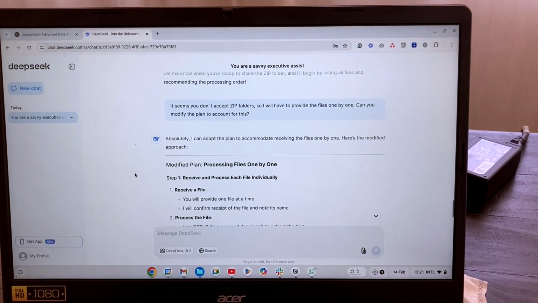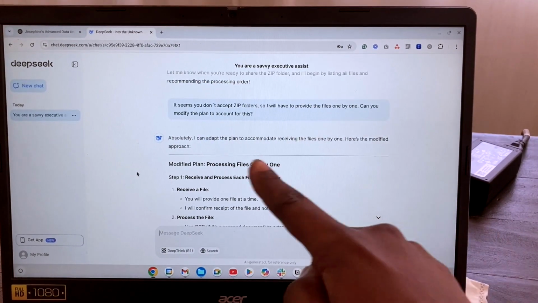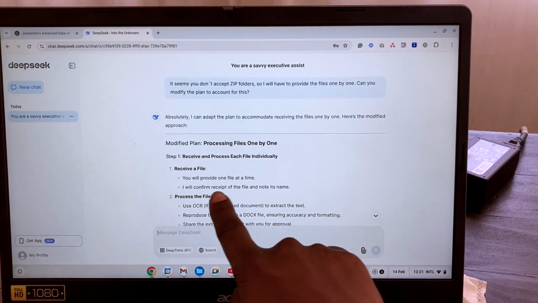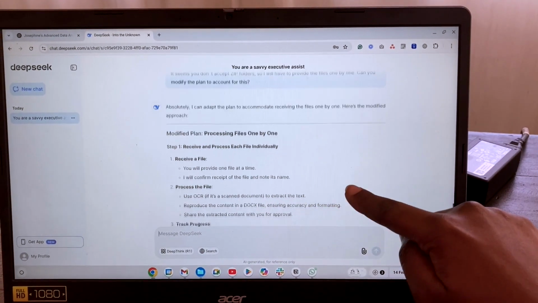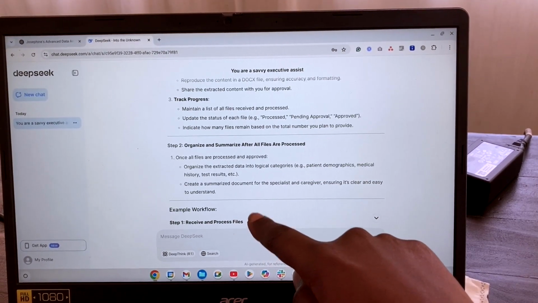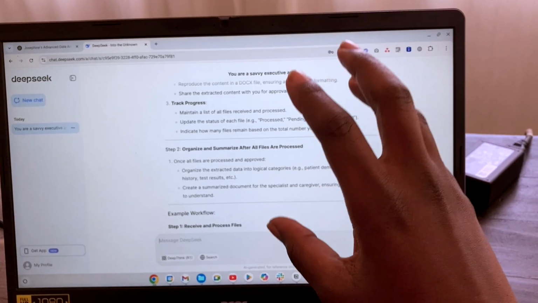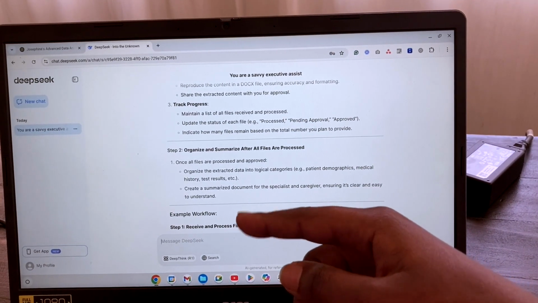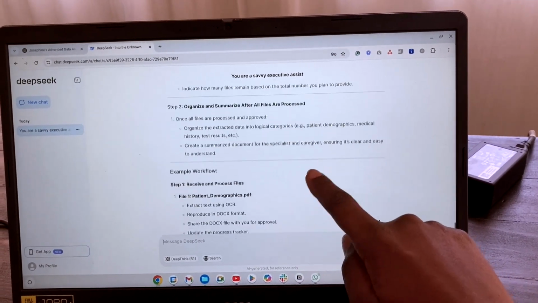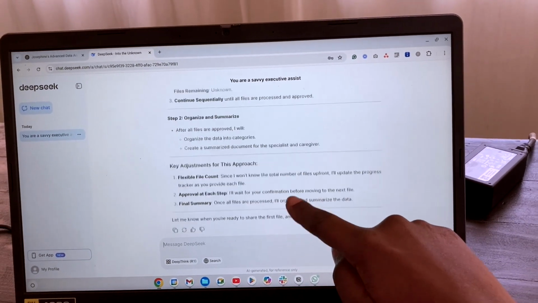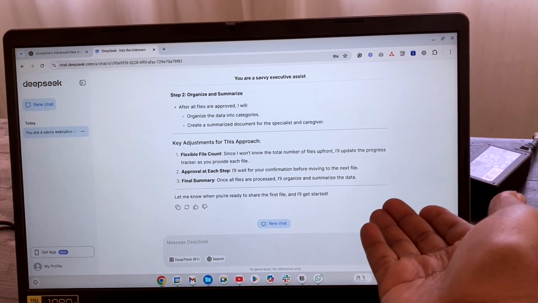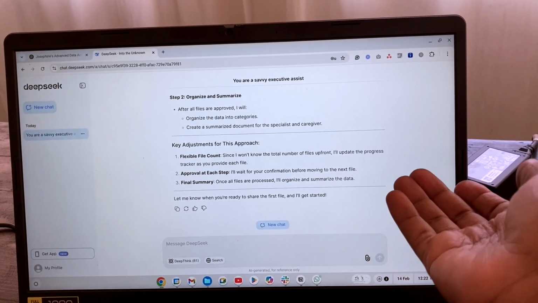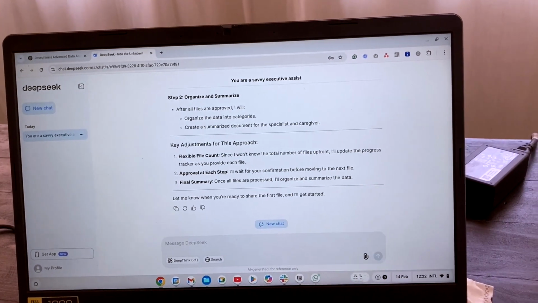So this is what I said. It seems you don't have the zip folder, so this is important to me. I will confirm receipt of the file and note its name. That's good. Oh, this is interesting. I was actually wanting it to first process each file before organizing and summarizing, but let's see how this goes. Fantastic. Okay, I guess I'll just go ahead and give it the first file and see if that makes sense.